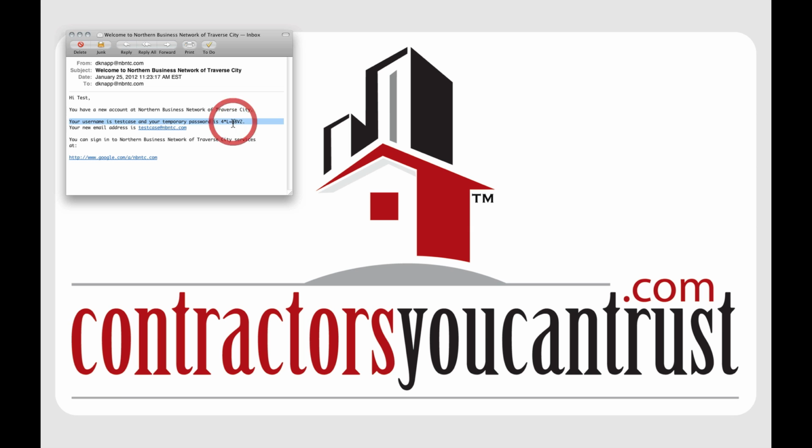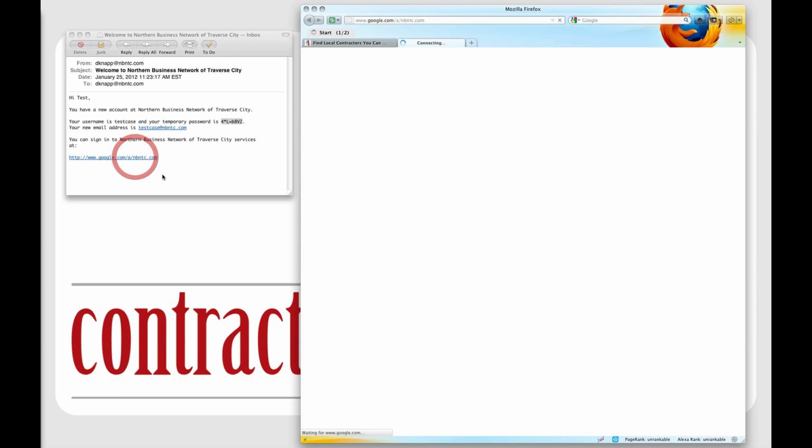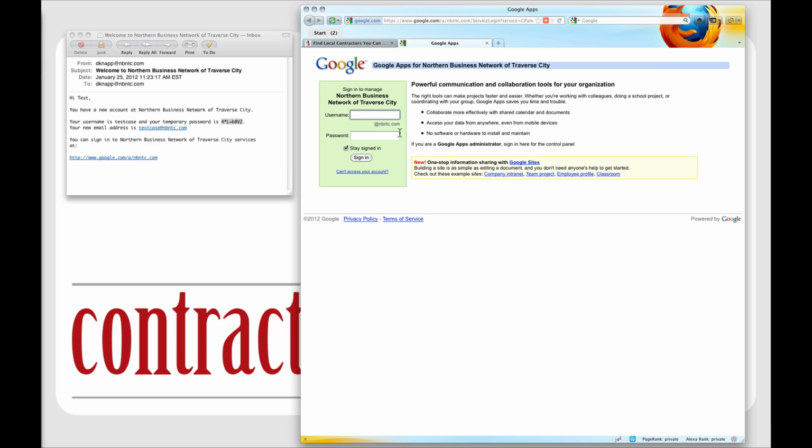The main thing about this email, two things. One is we're going to want this password to log in the first time. Notice we don't want the period on the end. Copy that, and then we'll click on the link. This will take us to our Google Apps, since we set up the domain through Google Apps, and that's where the email is originated from.